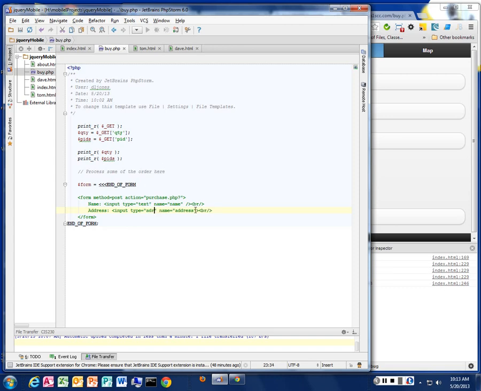We could call this address, right? Address. And then we need a button to do something with, right? Input type equals submit, name equals submit, value equals submit order. All right, so that's the data.